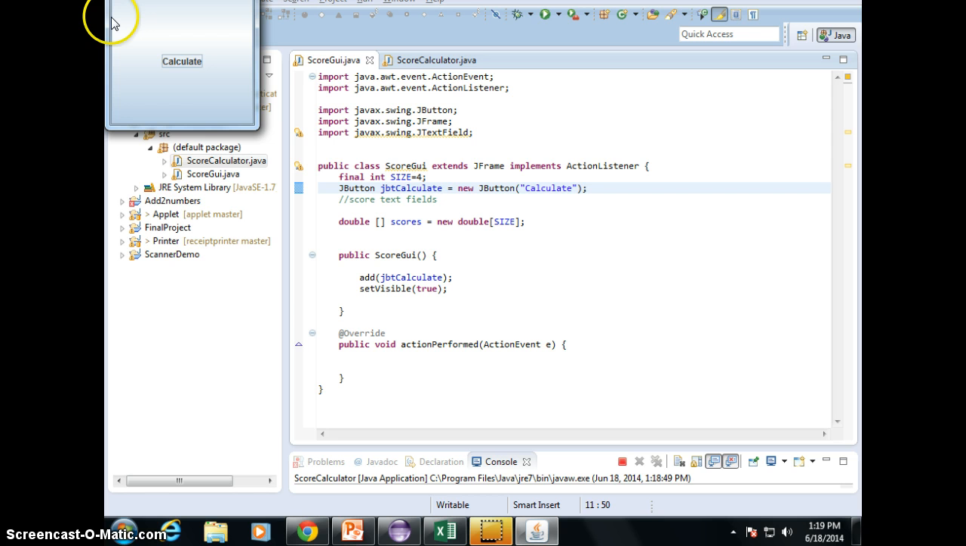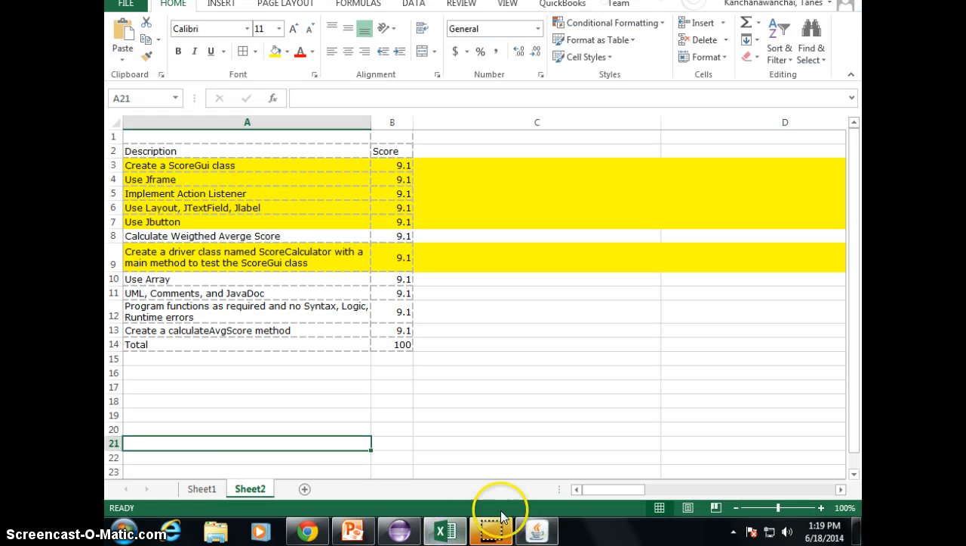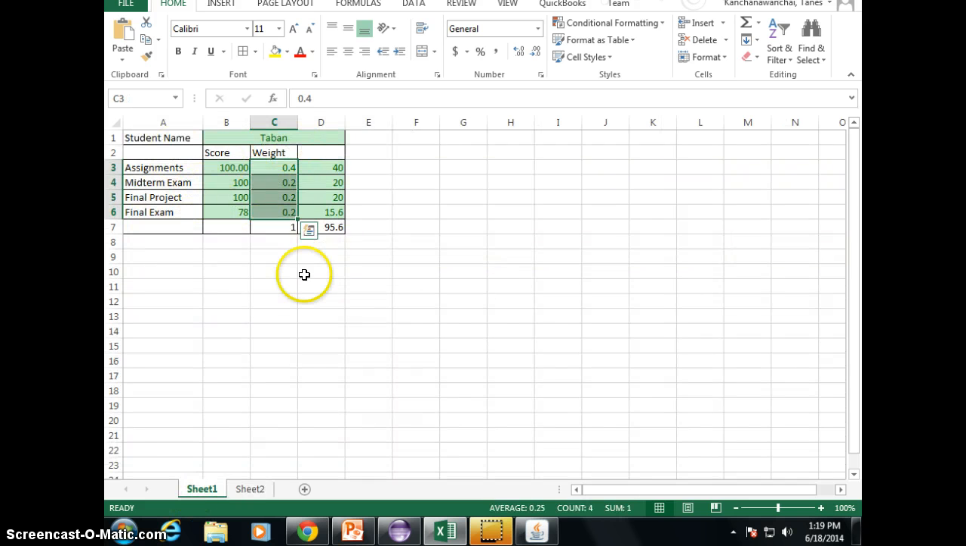So that's what I have so far, right? Which is way off from what I want. I want it to look something like this. Maybe the button at the bottom, right here, right? That's what we want to do. We want to design a GUI.